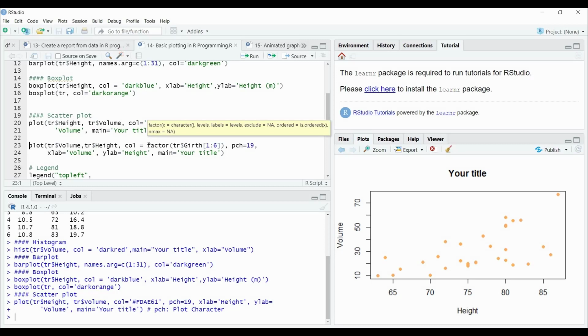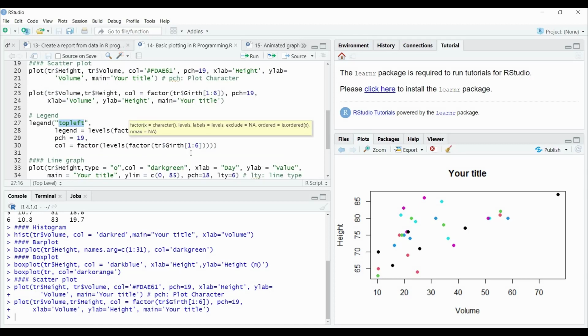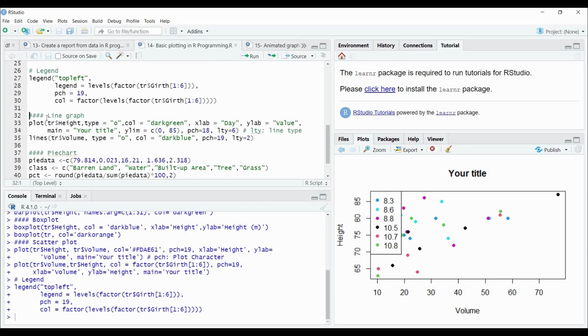We can differentiate by the girth column using it as a factor. Now we added the legend on the top left, the same factor and the same color that we used inside the graph. Another type of figure is the line graph.